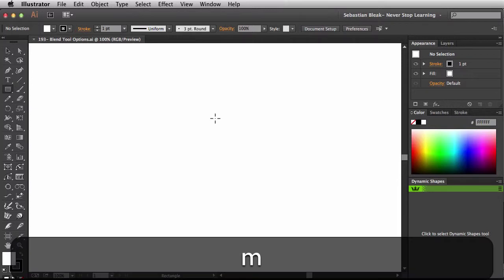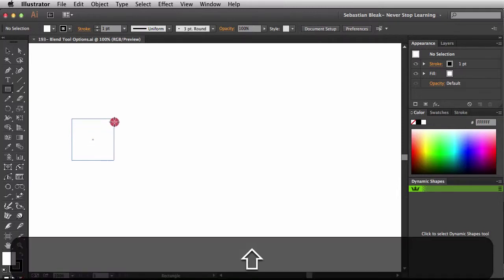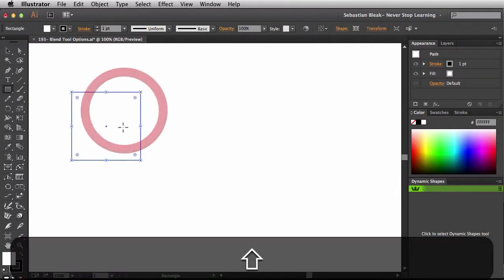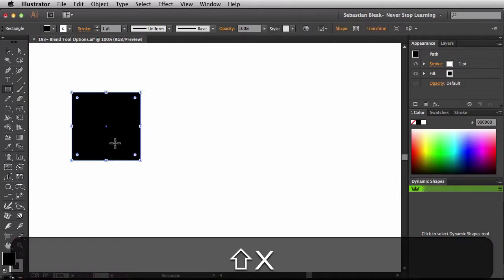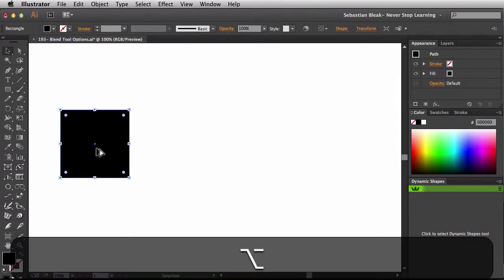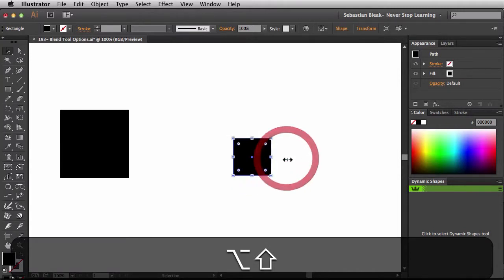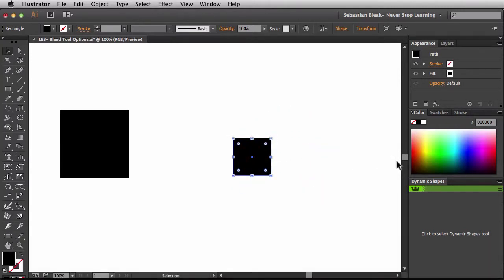I'm going to hit the M key on my keyboard to activate the rectangle tool, and I'm just going to draw out a basic shape over here. That looks pretty good. Now I'm going to switch up the appearance a little bit, get rid of that stroke, and make sure I've got a black fill. Now I want to make a copy of this, so I'm going to Option click and drag over here, and reduce the size a little bit. I want to change the color, so in my color panel, I'm going to click on this little magenta area, and there you go.